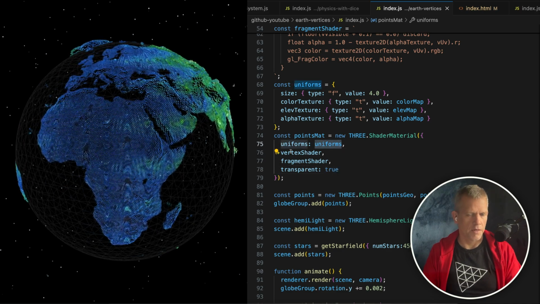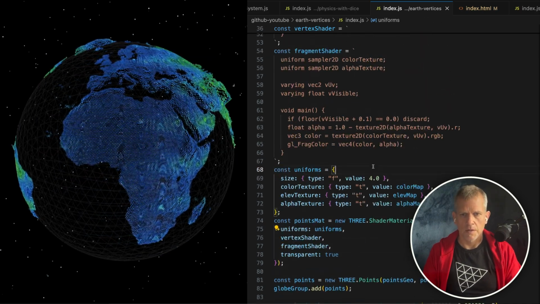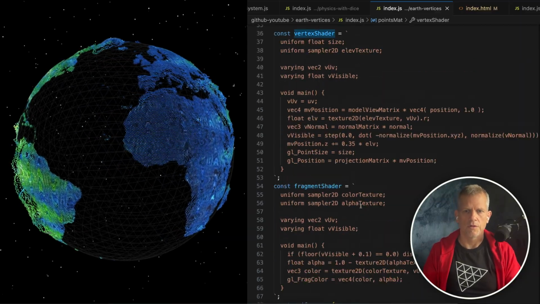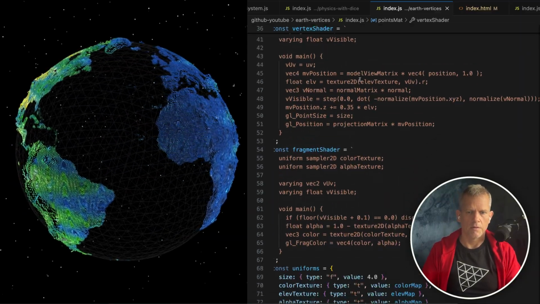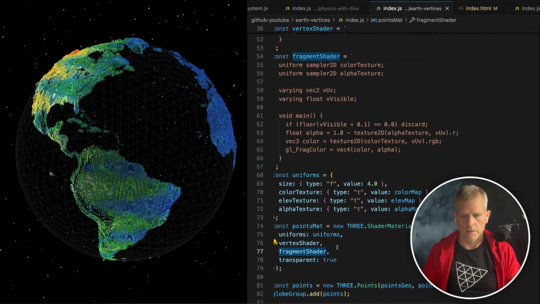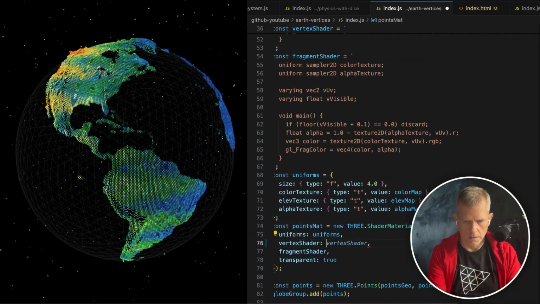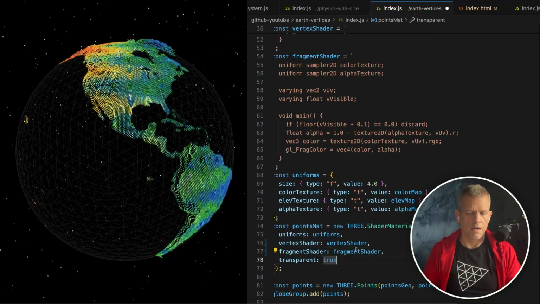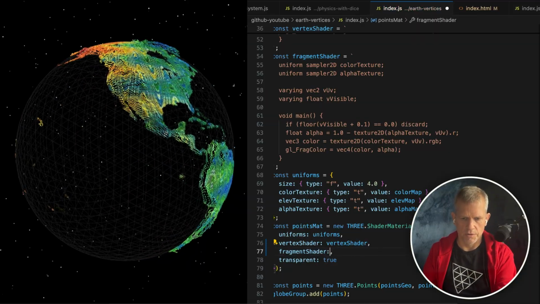They don't have a value assigned to them because the value is the same name as the property. Vertex shader, that's the thing I'm assigning. And fragment shader, that's the thing I'm assigning here. This is what it looks like otherwise. That's what it would look like if we didn't have that assignment shorthand.